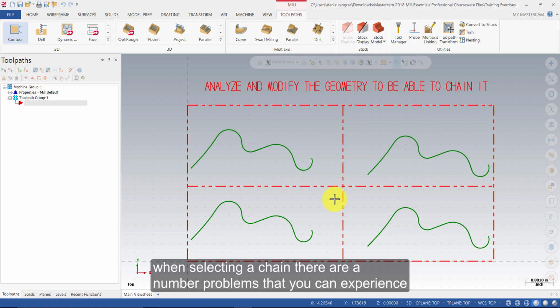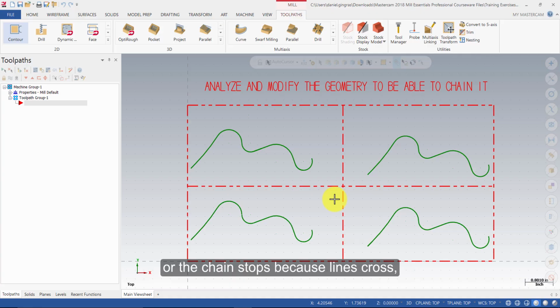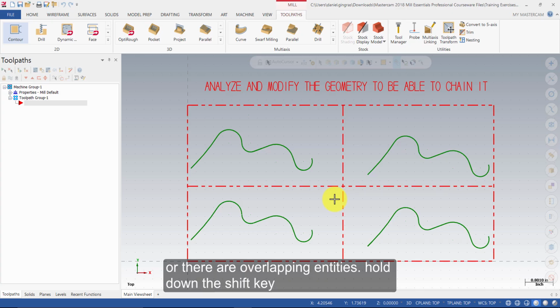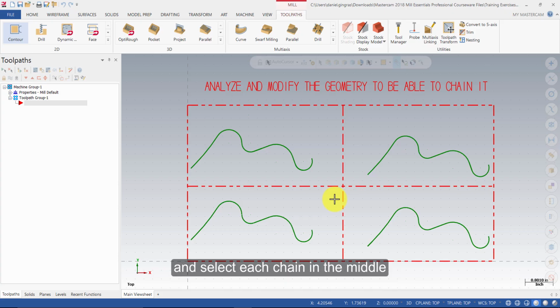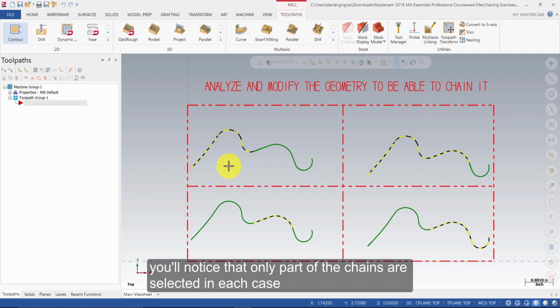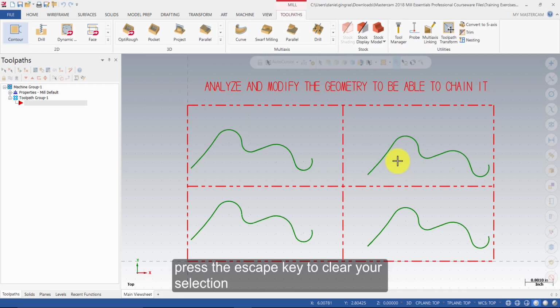When selecting a chain, there are a number of problems that you can experience, such as the chain stops because the lines do not touch, or the chain stops because lines cross, because there are duplicate entities, or there are overlapping entities. Hold down the Shift key and select each chain in the middle. You will notice that only part of the chains are selected in each case. Press the Escape key to clear your selection.